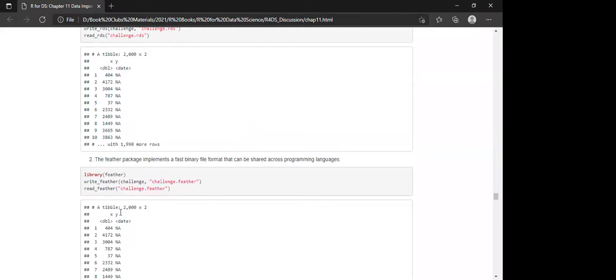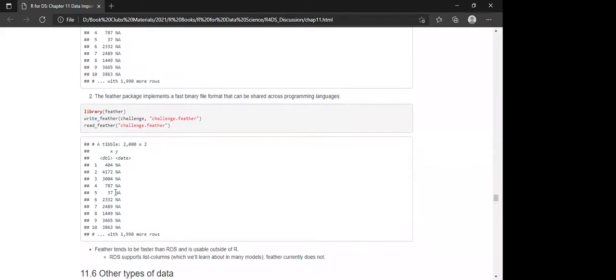The second alternative is the feather package, which implements a fast binary file format that can be shared across programming languages. So we call library(feather), and we write it out with the write_feather function. This is the data frame that we want, and we call the file challenge.feather. If we want to import it in R, we use the read_feather function. And we see that it still maintains the types of the columns as we expect. So we have x as double and y as date.